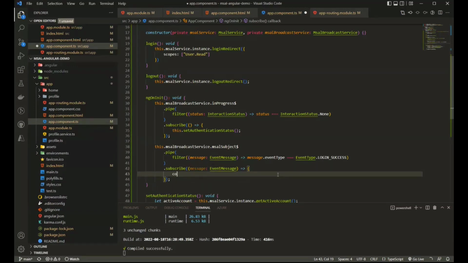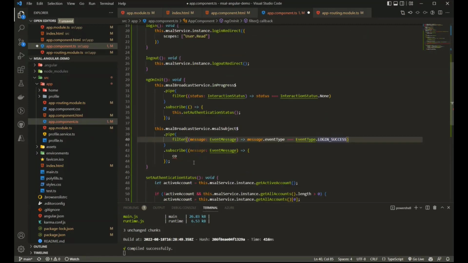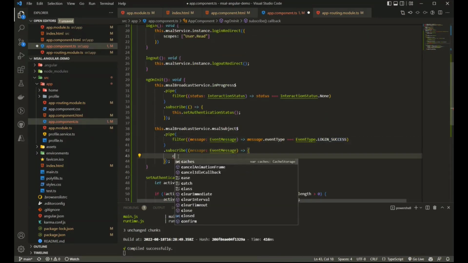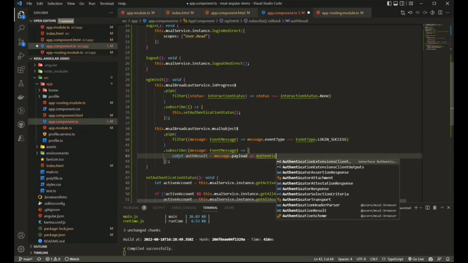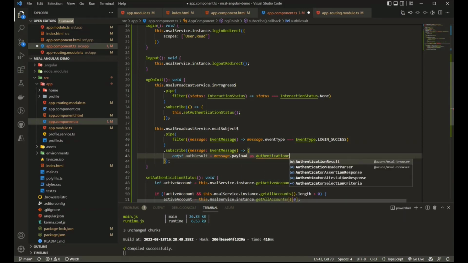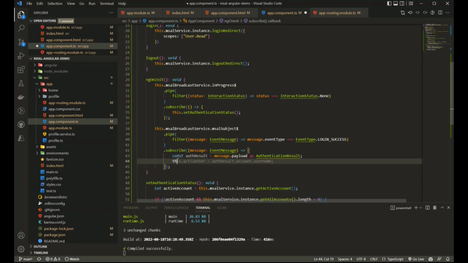So when this event fires, we know that the user signed in, and there will be some result. There will be a response from Azure AD. So let's get that response. Let's store it in a variable. And I'll get the payload from this. And let me typecast this as authentication result. Okay, now I can actually set an active account properly.